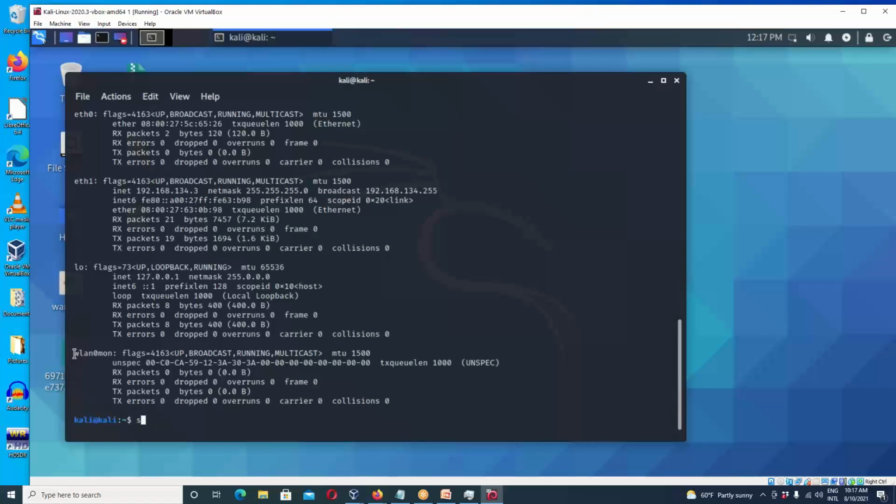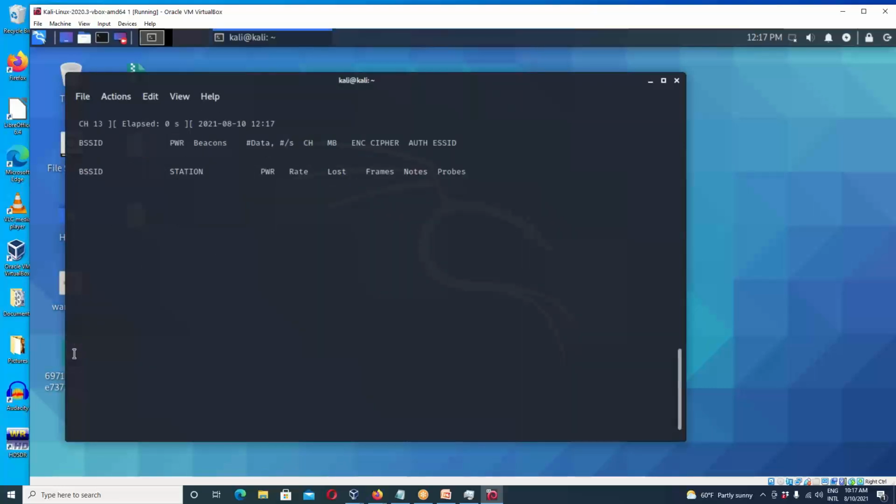And then we're going to go sudo airodump-ng. All right, and then the name of the adapter. Okay, WLAN should be 0, not O. That's a number. Okay, and we're still having problems with it. Let's see what I can do here.